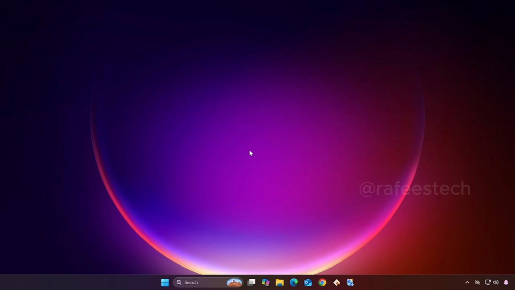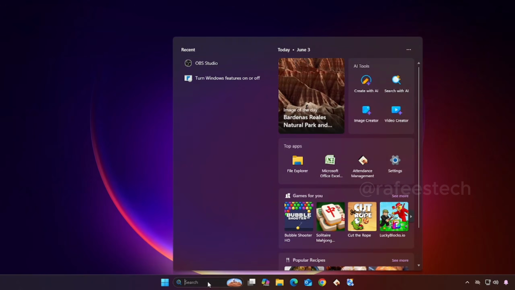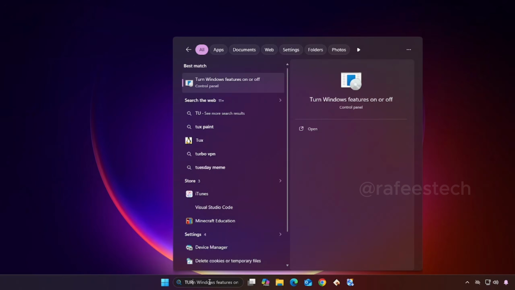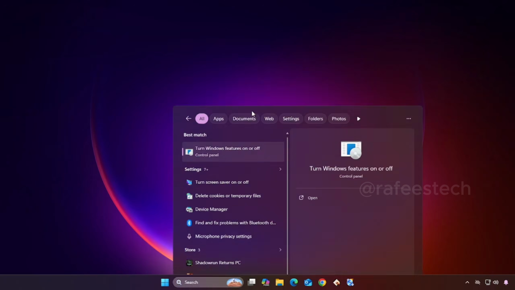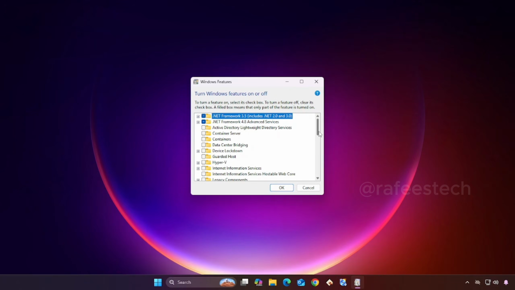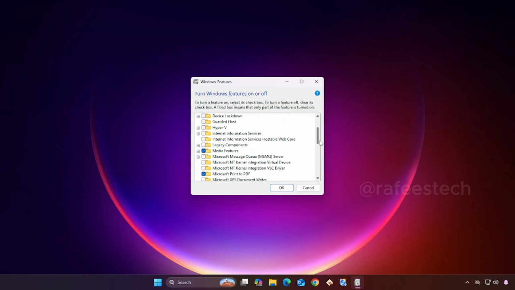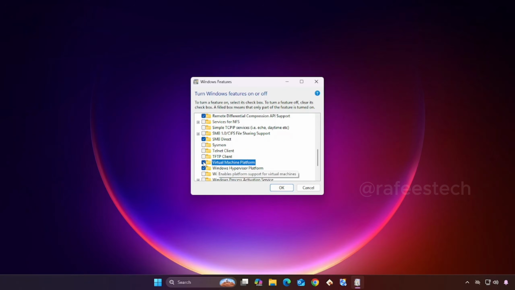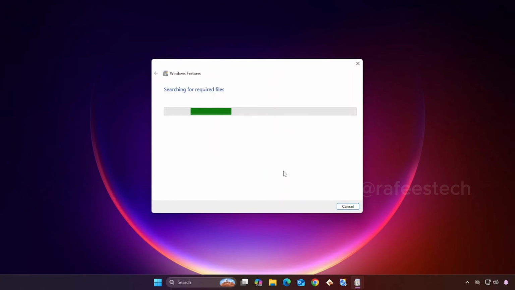First, you have to enable Virtual Machine Platform on your Windows 11 PC. For that, here in the search box, search for Turn Windows Features On or Off. In the search results, click on Turn Windows Features On or Off. Here, just scroll down until you see the Virtual Machine Platform option. Check the box and click on OK. Now, Windows will install Virtual Machine Platform on your PC. OK, now installation is completed, and to get it effected, restart your computer now.